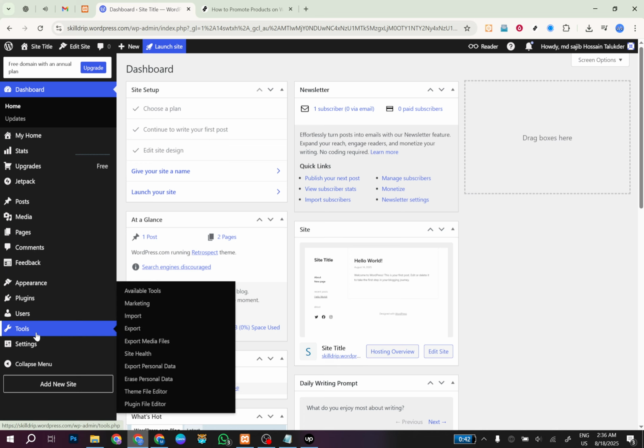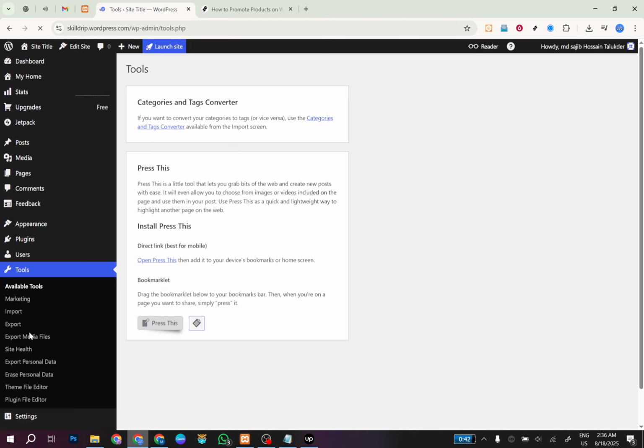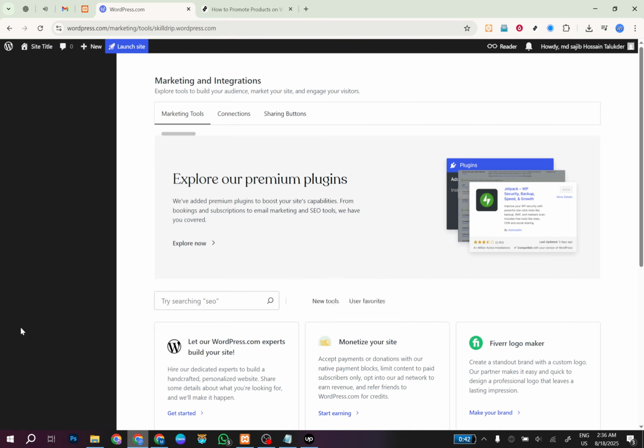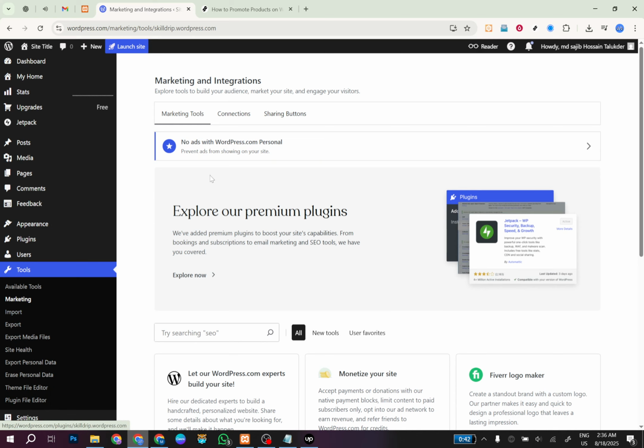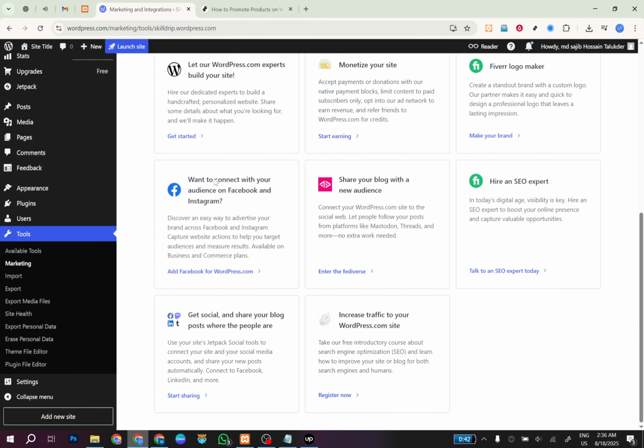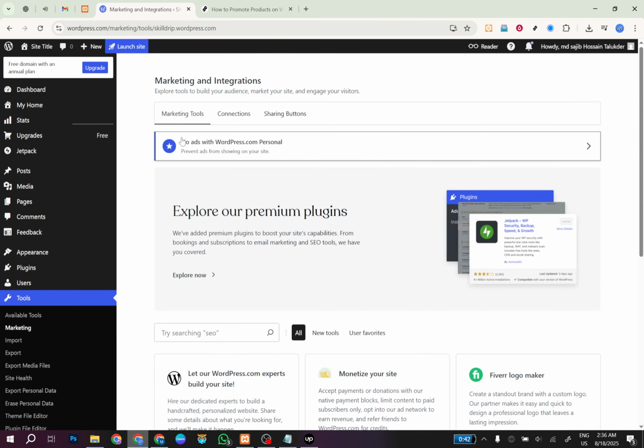In the dashboard, you'll notice several options on the left-hand menu. For our purposes today, go ahead and click on Tools. This section houses various functionalities that can further enhance your site. From here, we'll move on to the Marketing option. Marketing tools on WordPress.com are essential for helping your products reach a broader audience.